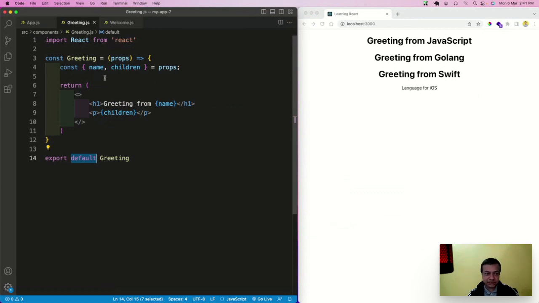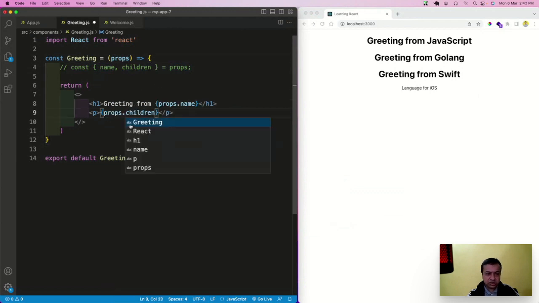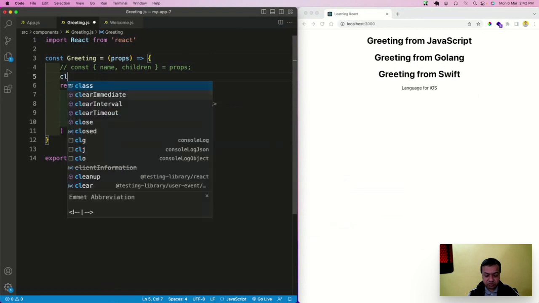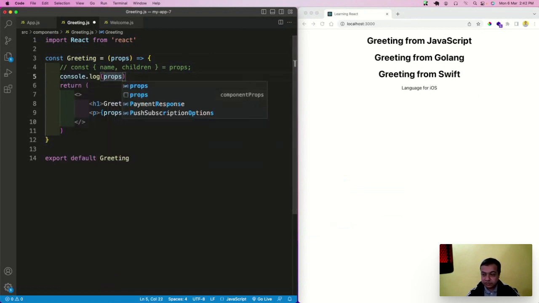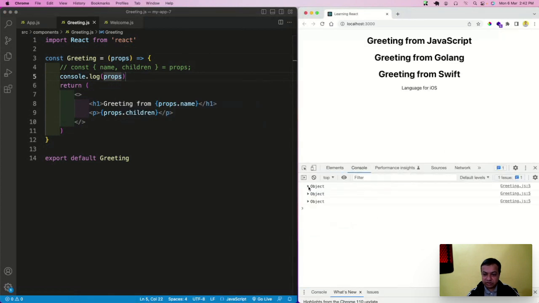Although I'm also destructuring it here. Again, okay, let me not destructure it right now, but I will comment it out. And that is another question. So it will come like this. I'll do props dot name and props dot children. If I do a console log of props and inspect, you can see it is showing an object.